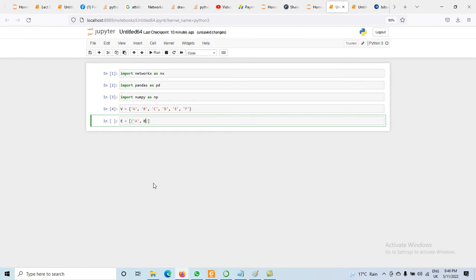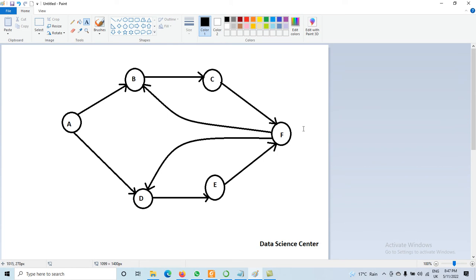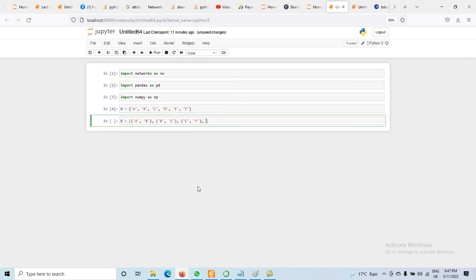Second pair, we have B to C. Next one we have C to F. Then next one we have, what are the edges that you can see over there? A to D, D to E, E to F. What are the pairs? What are the edges? We say AD. Then we have DE, D and E, and then we have F.